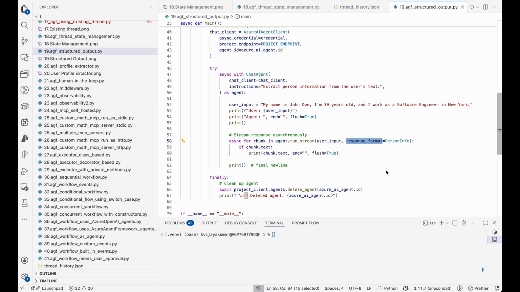This is called response format. When you pass the response format, the agent will know that hey, I need to respond back to the user, but when I respond back, I have to follow this particular format, right? So now with that, let me go and run this particular file. So this is 19. Okay, now let me run this file.